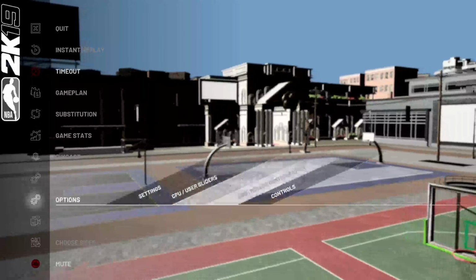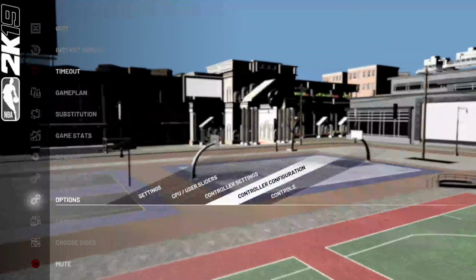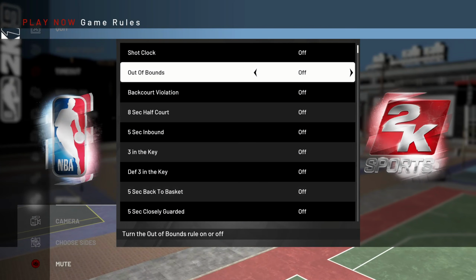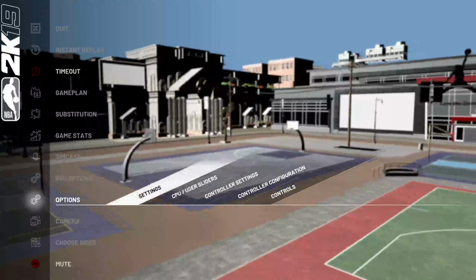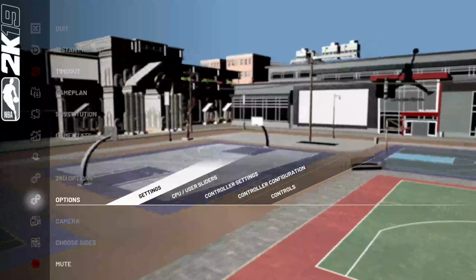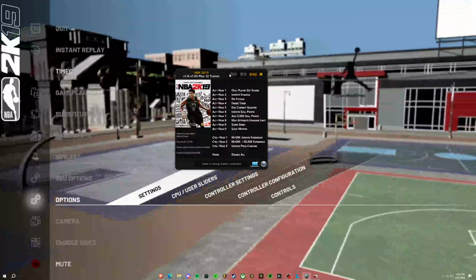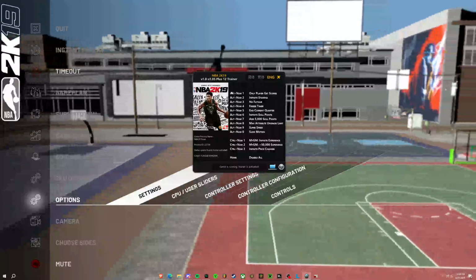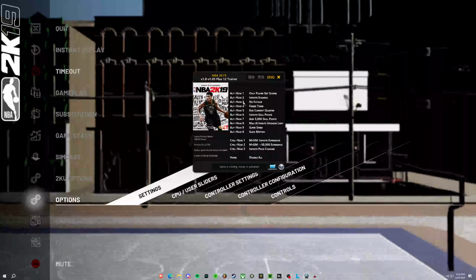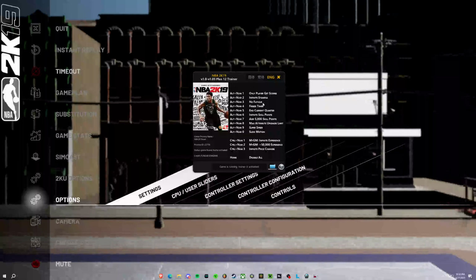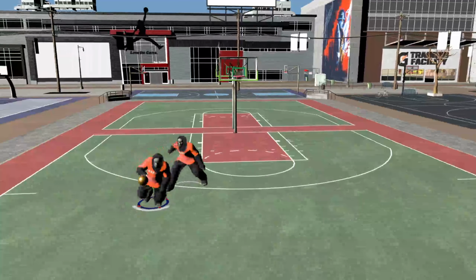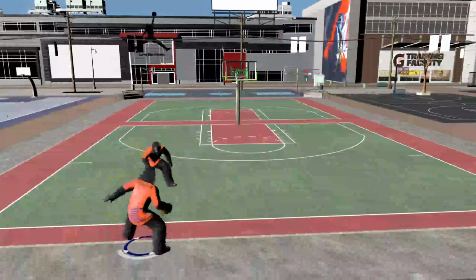To activate the game rules, you just go to options and controller configuration. You can turn off your shot clock when you're out of bounds. And then for the trainer, you can also activate unlimited stamina. So you would just press Alt and number 2 at the same time, and Alt and number 3 at the same time for no fatigue and infinite stamina. And then you could go back to your game, and then you could dribble like this without losing any stamina.